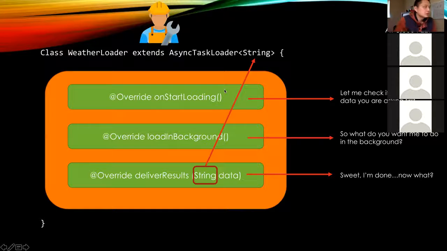So the loader has several key methods that you need to define. Firstly is the override on start loading, right? So what this does is, before I go to work, what do you want me to check?